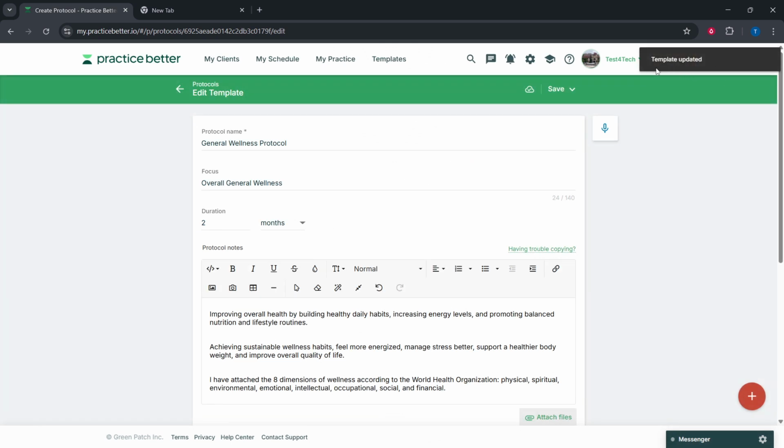That's it. You've created a clear, organized protocol in Practice Better, ready to apply consistently, personalize efficiently, and deliver with confidence.